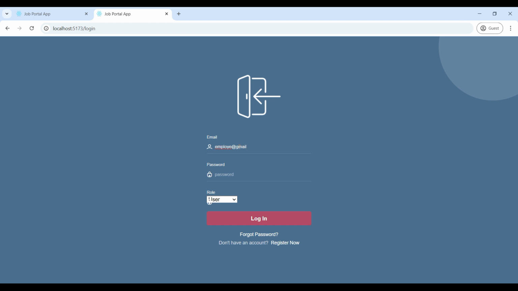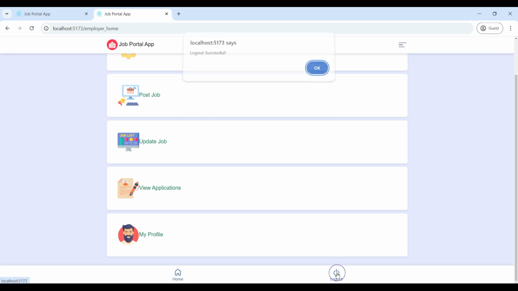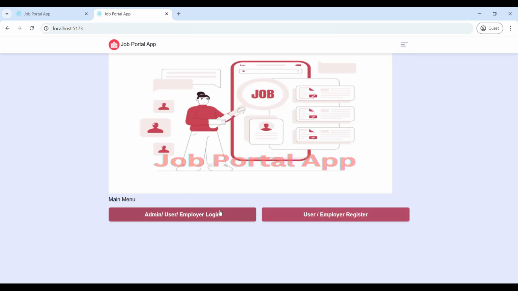Now log in with the employee email ID and password. Now login successful. So this is the admin work.